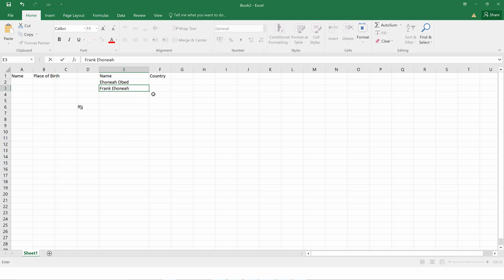Instead of going to add the country, I want to list the name. So this time around I don't want to go to the next column, but rather I want to go to the next row in the same column. This currently is row 2, that's Ehonia Obed, Frank Ehonia is on row 3. So I want to escape this and go to row 4. To do that, use the enter key.